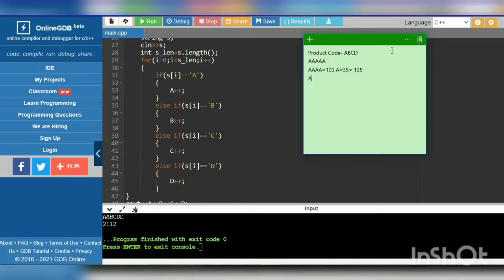And suppose A is calculated again, suppose it's 9 times, then for the first 4 A the value is 100, then for the next 4 A its value is 200, and for the remaining one A its value is 35, and the total value is 235.